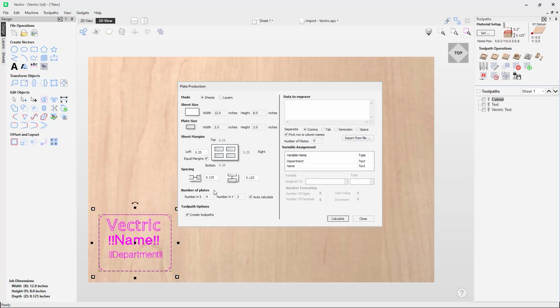Now under that we have the number of plates. In X I can have 4, and in Y I can have 3, and the software has automatically calculated this for me because I've got the auto calculate option on. If I turn that off, I can assign this manually if I want to, but I want the software to work out how many I can fit on this sheet, so I will keep that option on for now. And then we have the option to create toolpaths, and what this will do is utilize the toolpaths that we've got over here to create the toolpathing for the various badges we will have on this sheet.